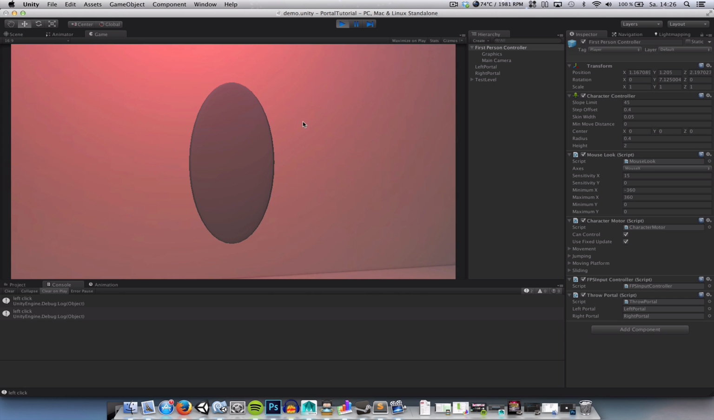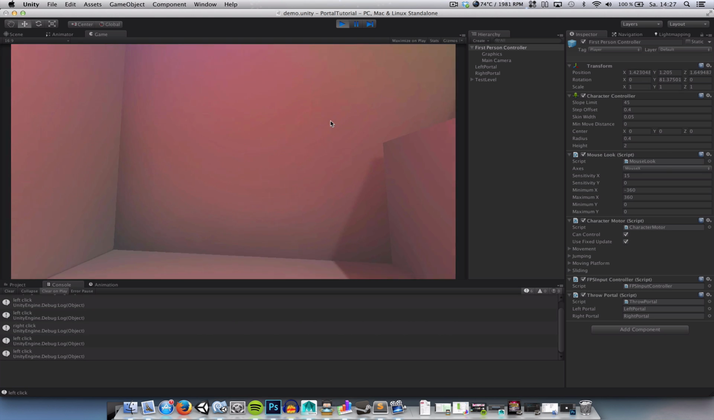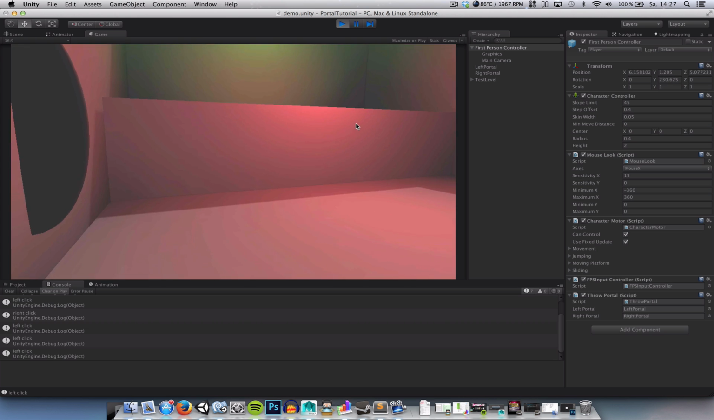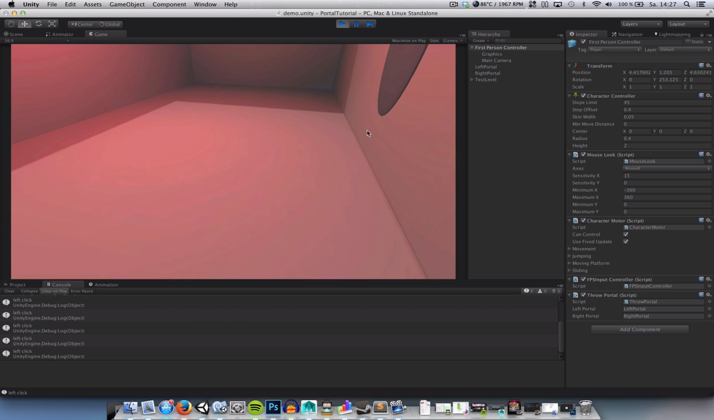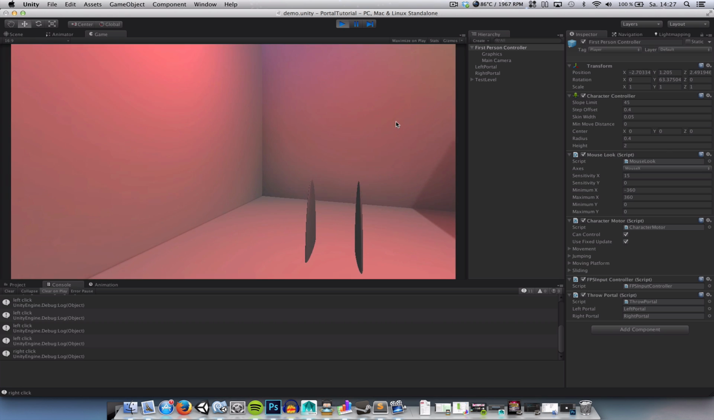So, great. Here it works quite well. I can shoot my portal. I can actually shoot my other portal. But on that wall, you see that it's not rotated quite right. Here it works well as well, but look on the floor, it sticks there and it doesn't rotate properly.